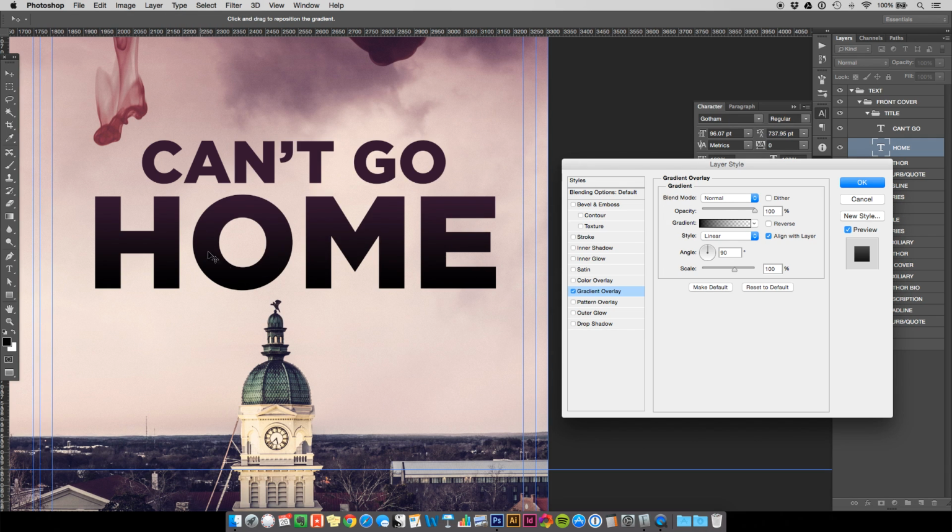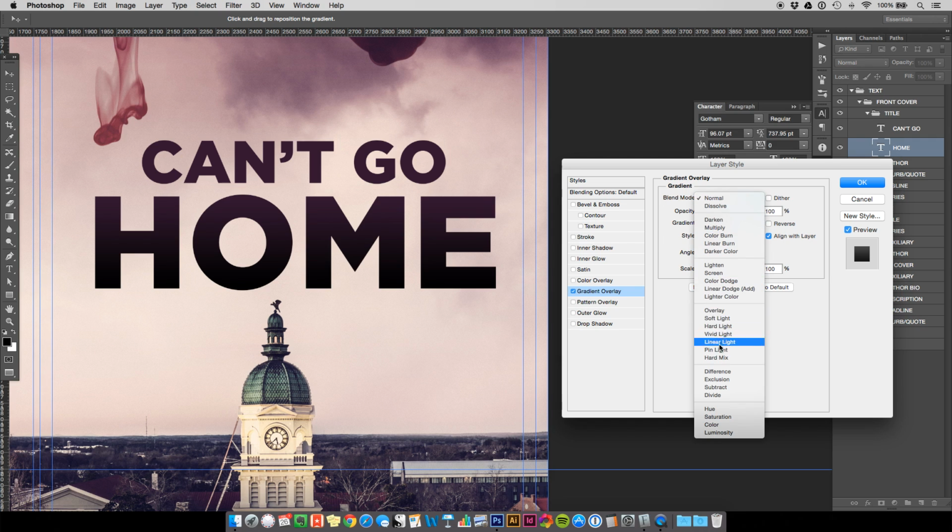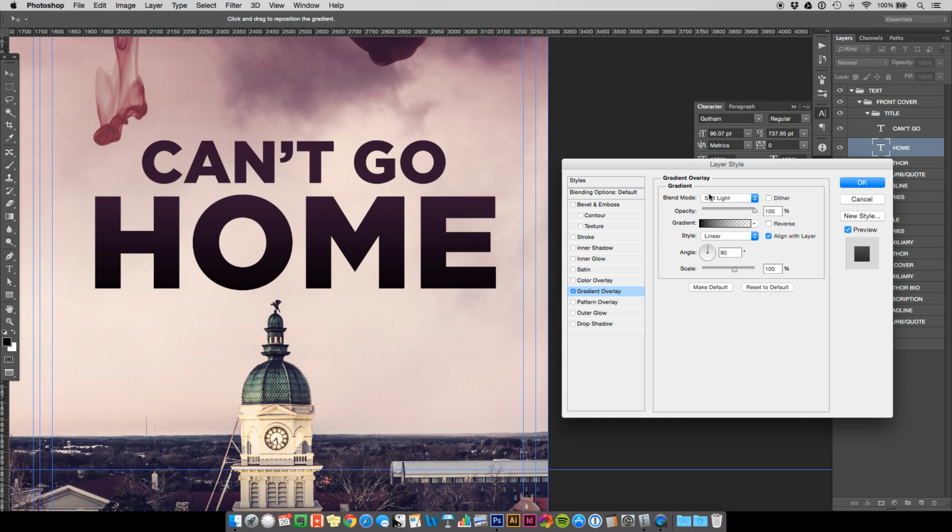And that's also a bit harsh, although kind of nice. But we're going to set it to soft light, and I'm going to actually reverse the gradient. So this little reverse toggle right here will turn the gradient upside down. And that gives us a black to transparent gradient from top to bottom.